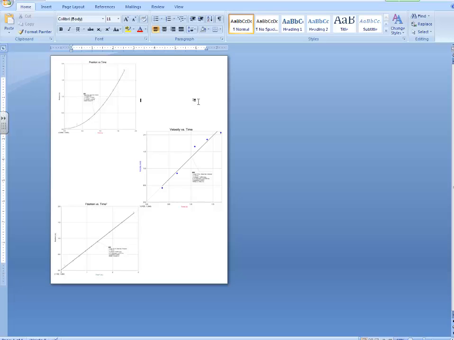You need to print it. Each person needs all 3 graphs. They need to go in your lab notebook, and they need to go in this order. Position time graph goes in first. Velocity time graph goes in second. And position time squared graph goes in third.